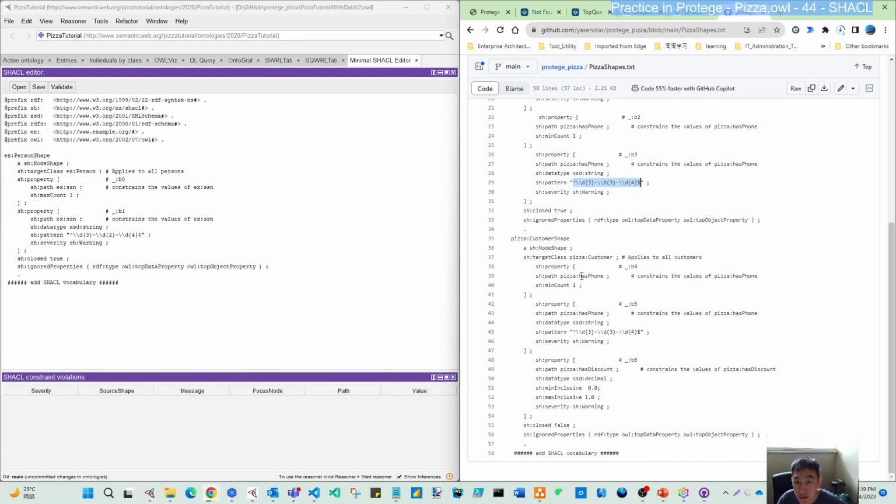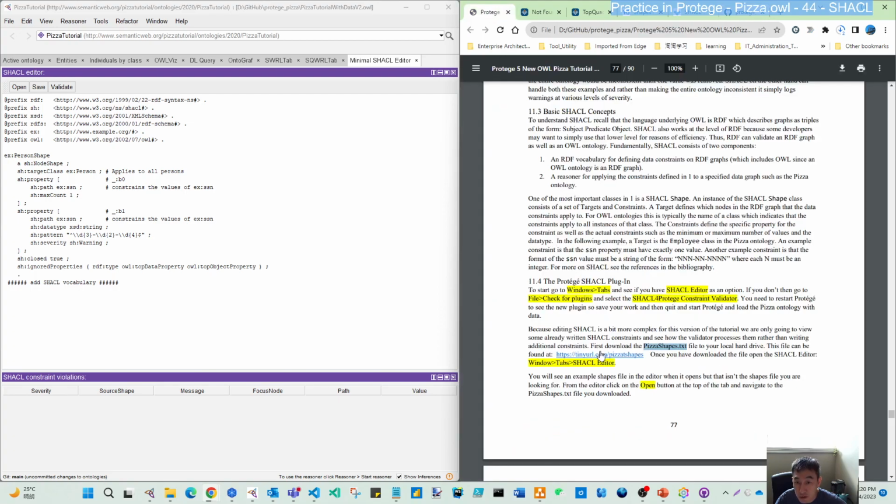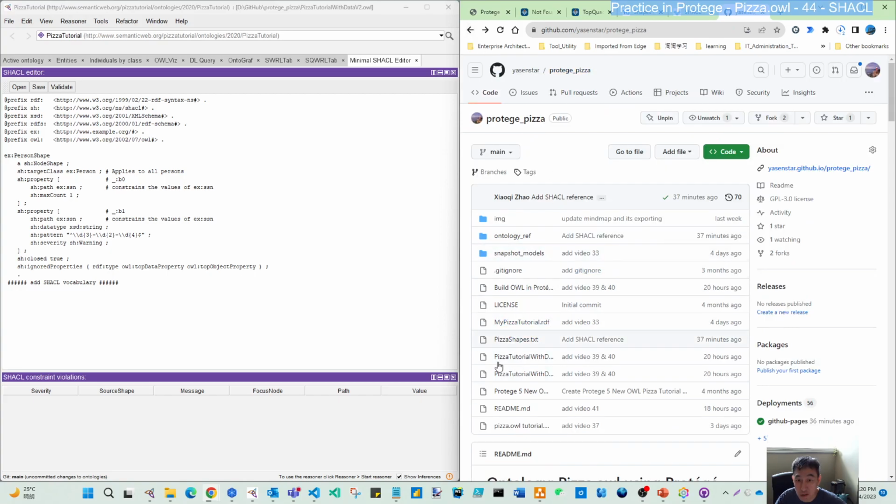For customer, we can read this property. They should have at least one phone, with the same constraint for the phone number pattern, and also a discount. Discount minimum is 0, so no discount. Maximum is 100%, 1.0. So if there's more than 1.0, that should be an issue. You can download that from this link, or you can come to my repository in the root. I already have this file for you.